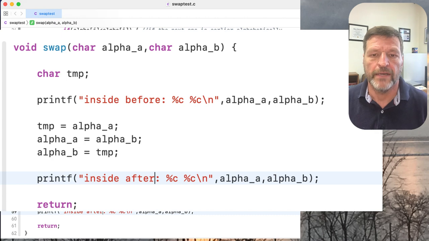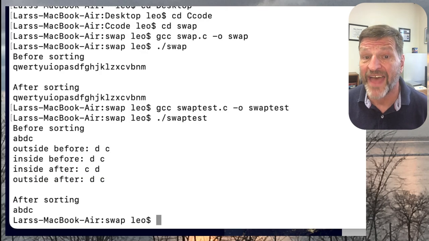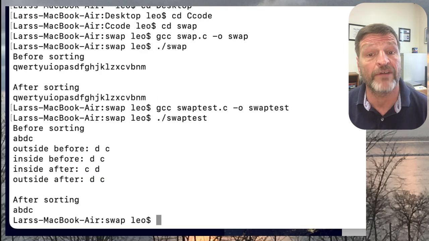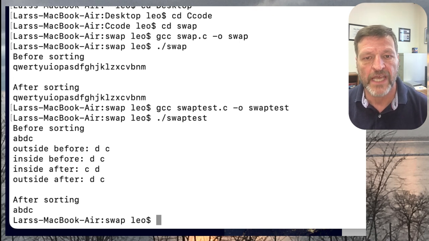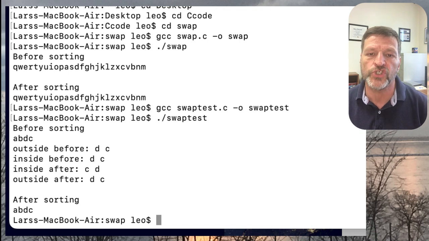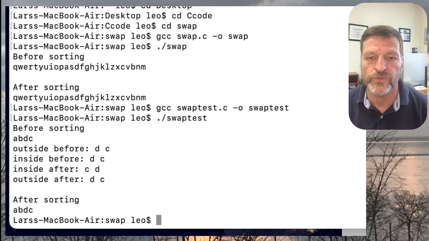Okay, so I save that, I compile swaptest.c, and when I run that, you can see that outside before it's not switched, inside before it's not switched, inside after it is switched, but outside after it's not switched. So the data gets switched inside the swap function, but then it doesn't translate back out to main.